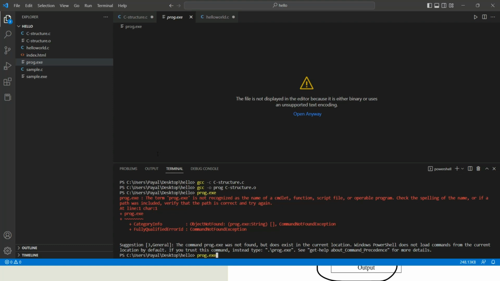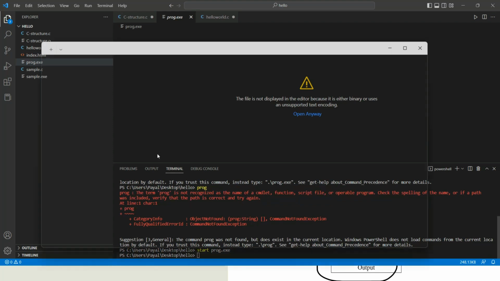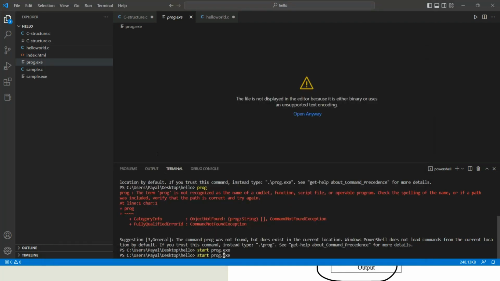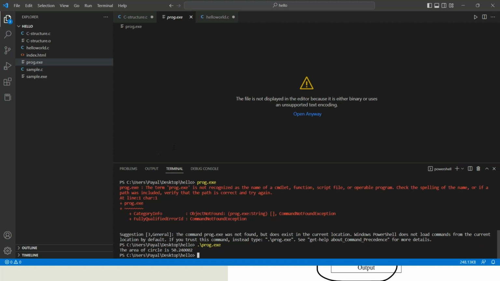Okay, start exe. Whenever you want to execute your exe file, then you have to write dot and slash, then the file name. You can see the output here. The area of circle is 50.240002.